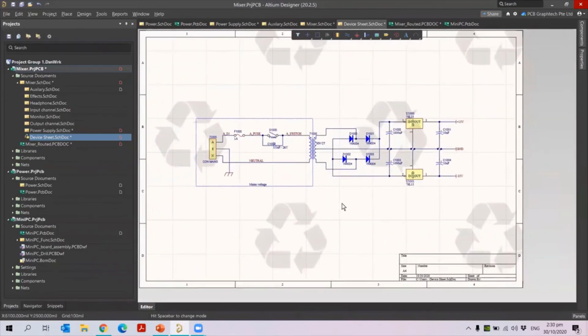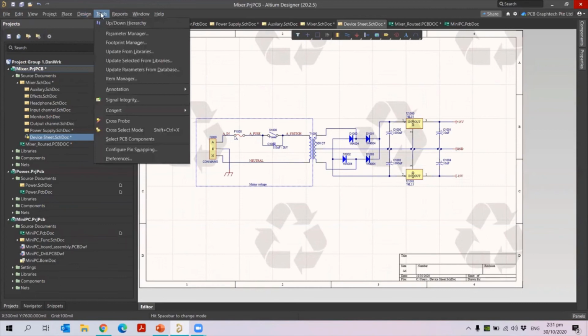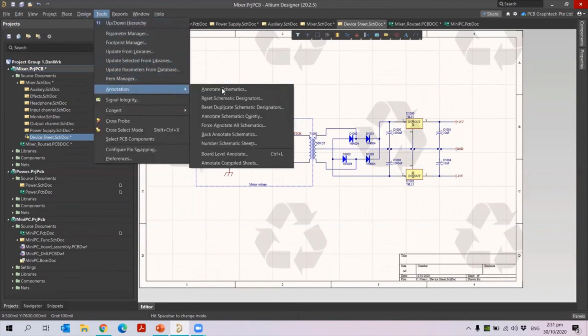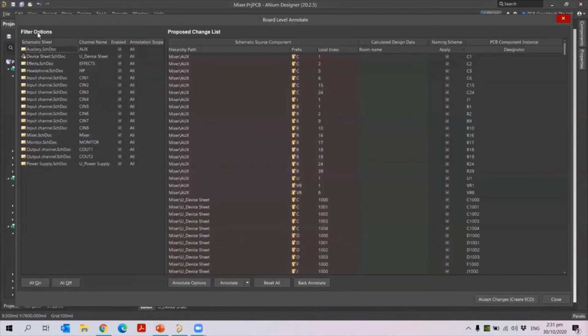So what I'm going to do next is annotate this. As I told you, since the device sheet comes only after compilation, we cannot do the normal annotation. The annotation we can do is only board level annotation. To do board level annotation, we need to go to tools, annotation, then board level annotation.